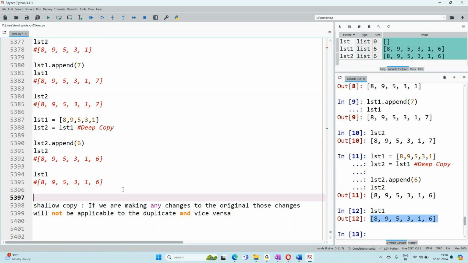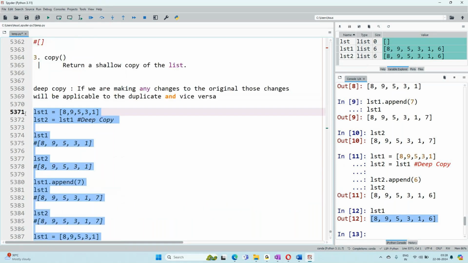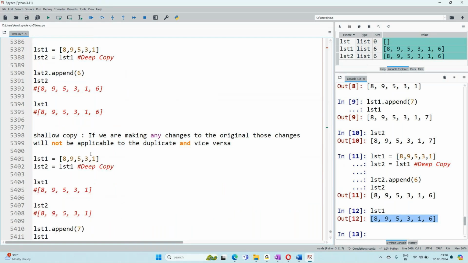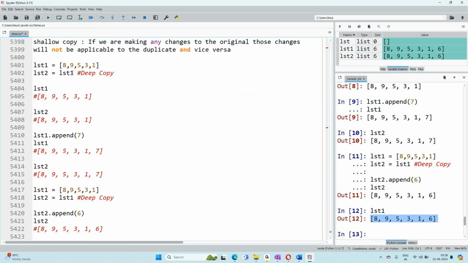Okay. Same thing if you are going to work with a shallow copy. In the shallow copy, what you can say is you can use the copy function. So this is the shallow copy.